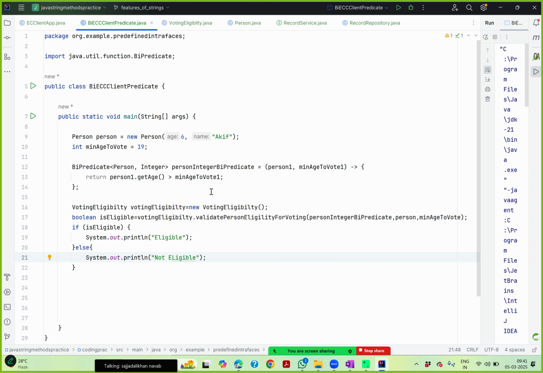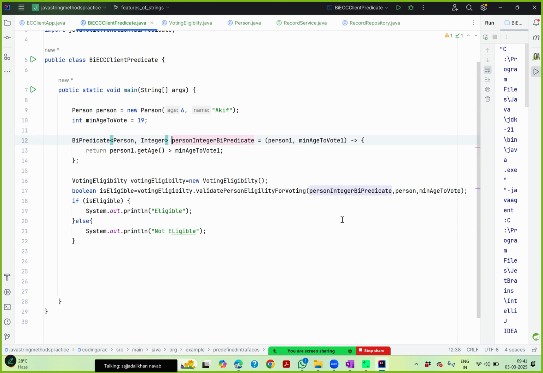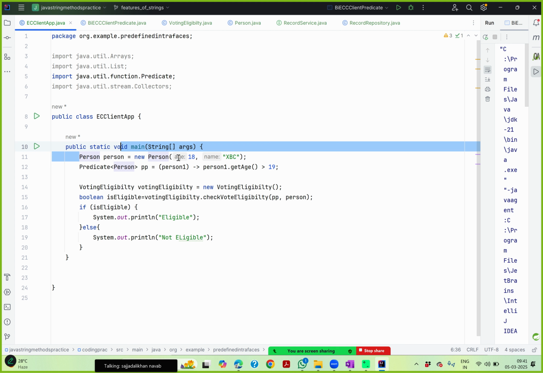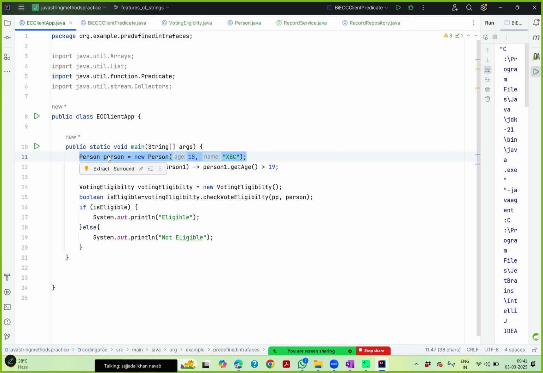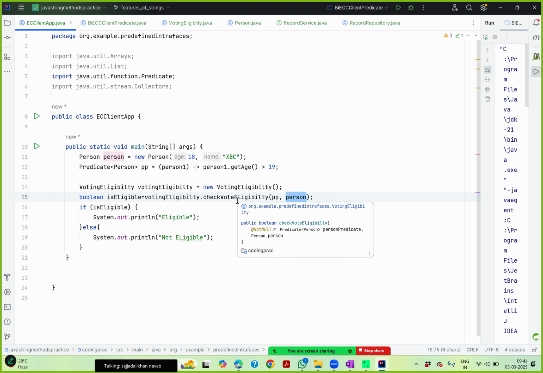In tomorrow's class, we will be learning Supplier. Maybe we will see that instead of creating and giving the person object, we will be using a supplier, and we'll pass the supplier to the check voting eligibility, and we'll see how we will be getting an object of our person. That's all. Thank you.